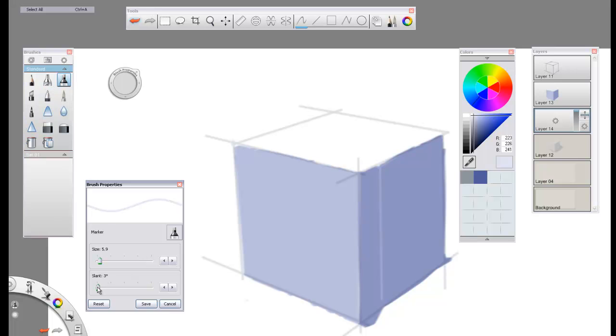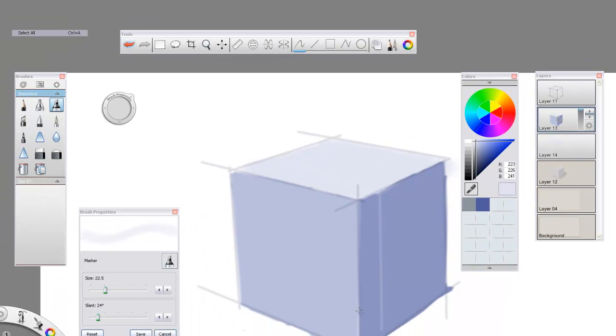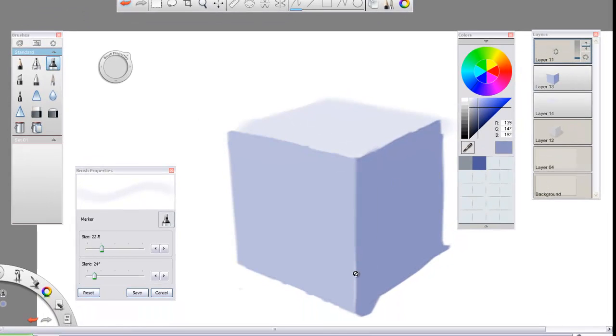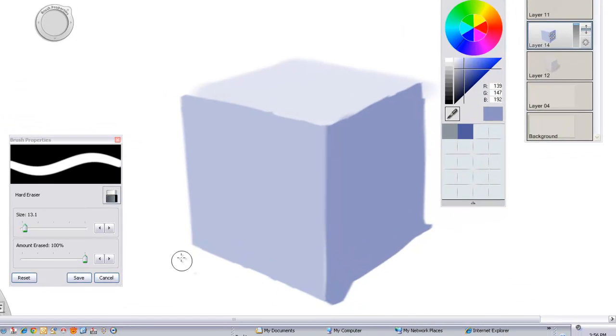Okay, we're just doing the top now, lit face, so we've taken the same base color and just lightened it slightly. There you go. So we're just going to trim the edges off. Okay, we've switched off the underlying line work and we're now using the erase tool just to clean up the edges a little bit, just to sharpen things up.